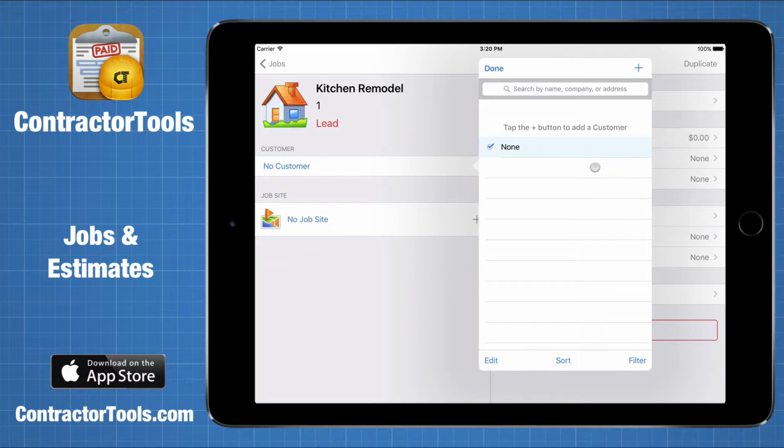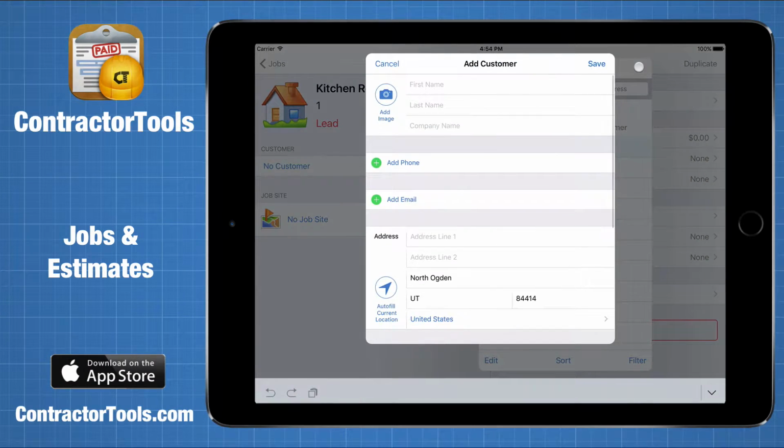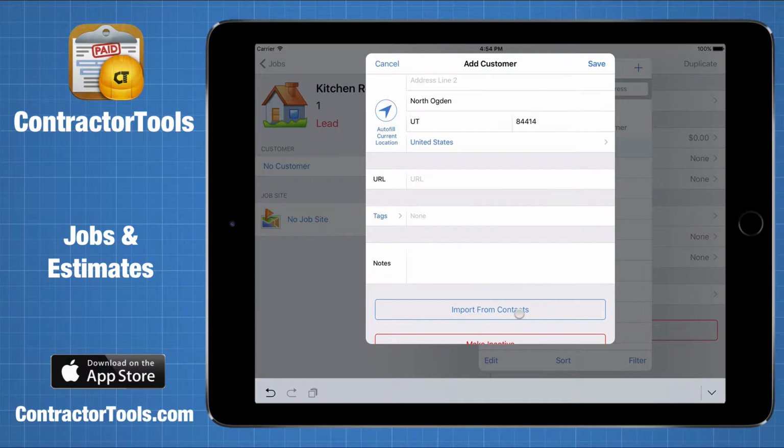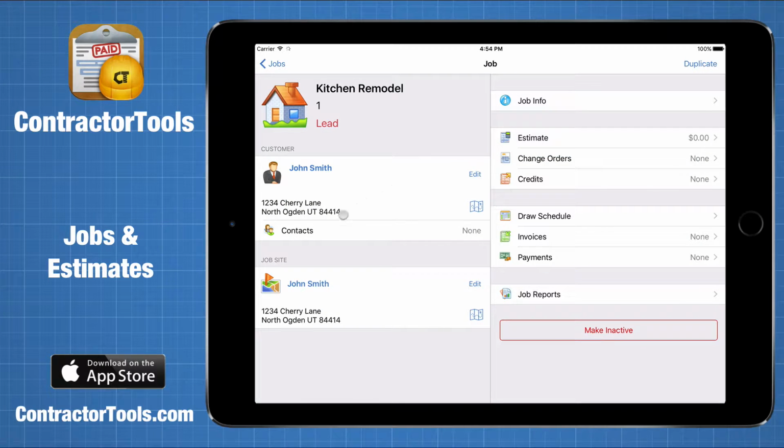If you need to add a new customer, tap Plus. This takes you to the screen where you enter new customer information. Fill that in, or you can tap Import from Contacts to pull information from your contacts in your iPhone or iPad. When you're done editing the customer information, tap Save. Notice that it defaults the job site to the address you entered for the customer.